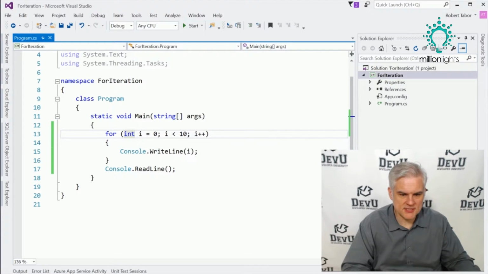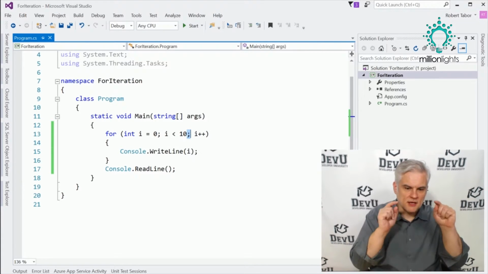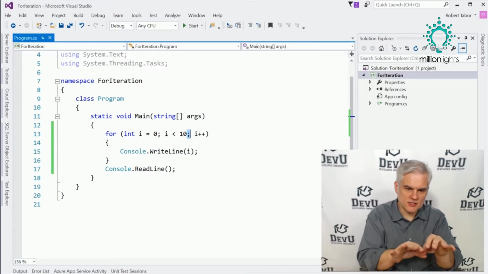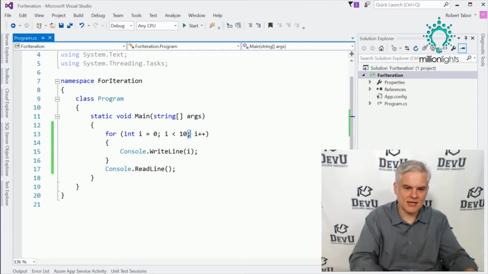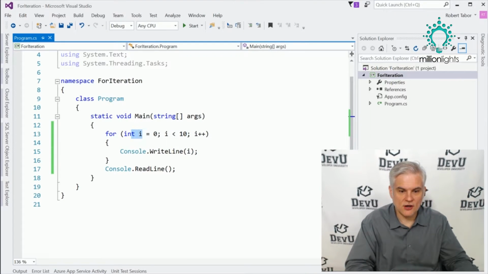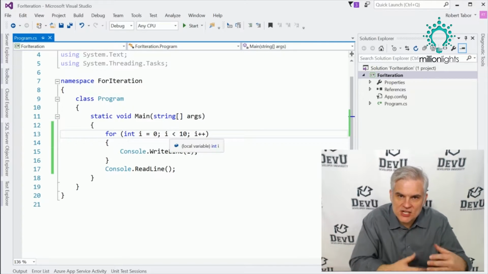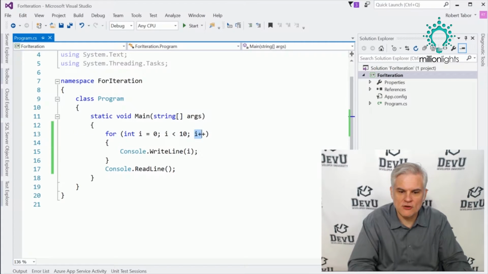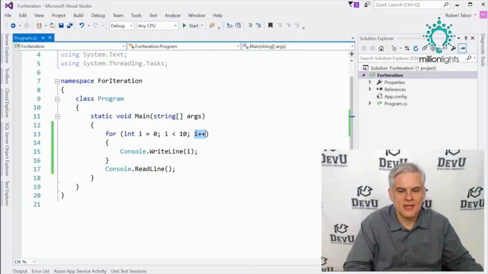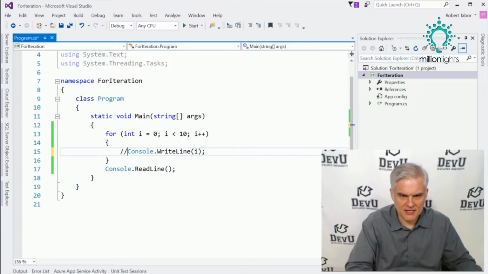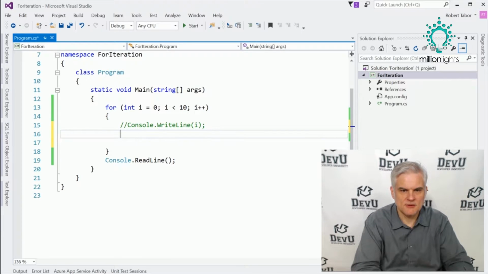Yes, this is cryptic syntax, but if you can just separate the three parts in your mind by remembering that semicolons separate them, that can help. You know you're going to need to start off with some counter of some sort. You're going to need a condition, and then you're going to need an incrementer at the end. Okay. And again, I'll show you a way to remember this so you never forget it. But before we do that, let me comment out this line of code and give you a variation on this idea. This will be fun.